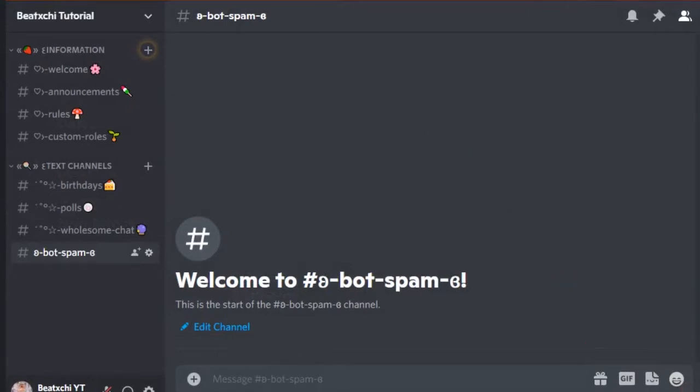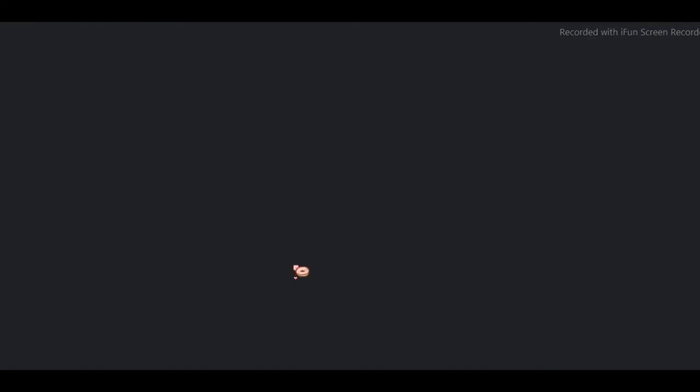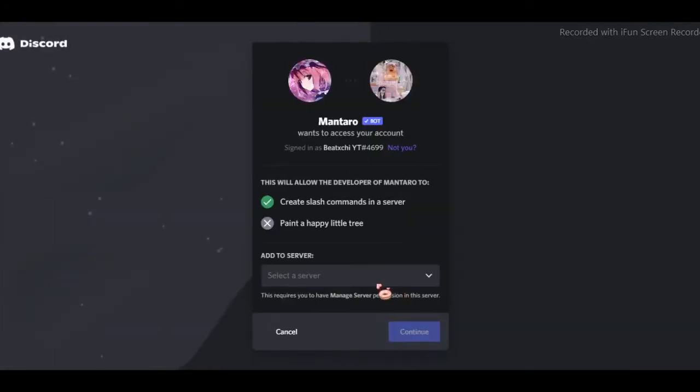Now you're gonna want to go to the Mantaro bot top.gg. I'm going to link it in the description. You're gonna want to click on invite and then wait until it's loading. Add to server. Select the server that you want to add the Mantaro bot to.